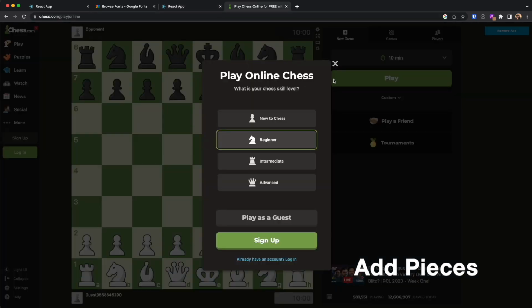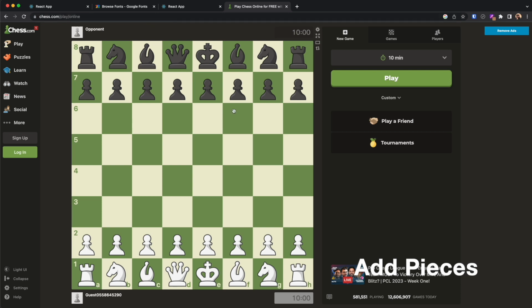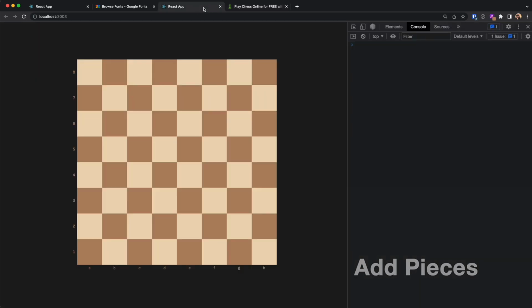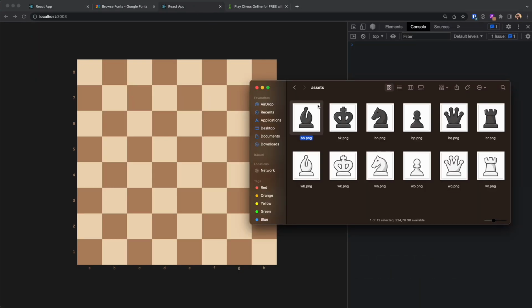I went to the chess.com website, this one, and grabbed these pieces from the game and saved them, of course with their approval. You can go and grab the pieces and use them as well, but remember two things: that the images should be in a square shape to fit the tiles that we have here, and the other thing is that it's best if they are transparent, so an SVG or PNG would do the work for you.